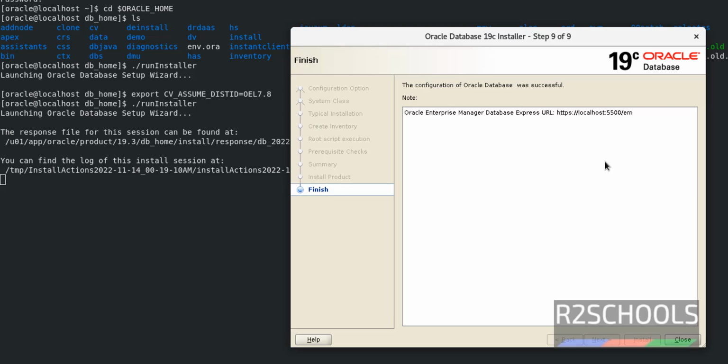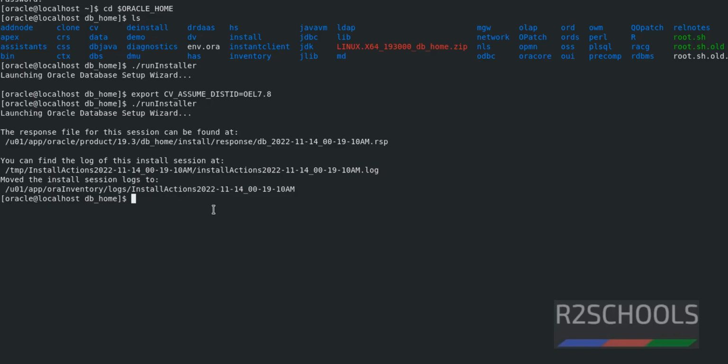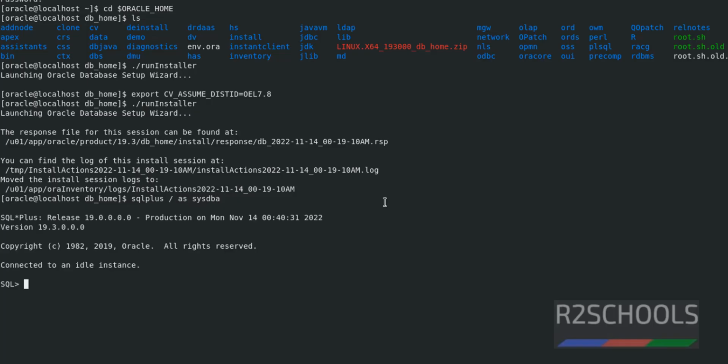See, installation has been completed. Click on this close button. Now run the command sqlplus / as sysdba. See, we have successfully connected to Oracle 19c database.